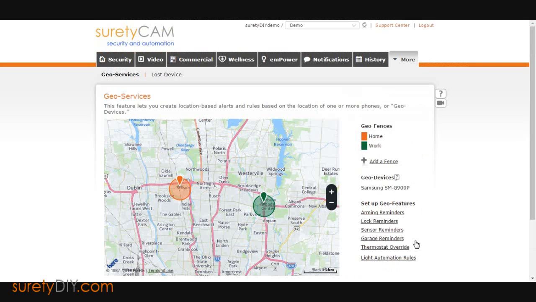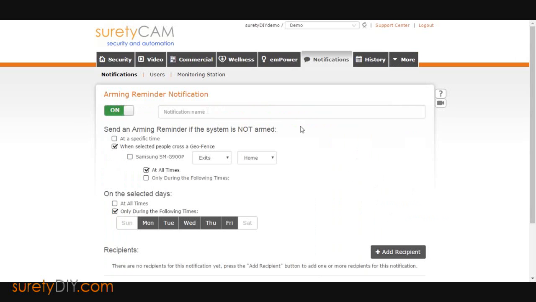Next, let's set up a geo feature. We'll start with an arming reminder. First, give it a name. Then, select when the notification should be sent and which mobile device should trigger it.